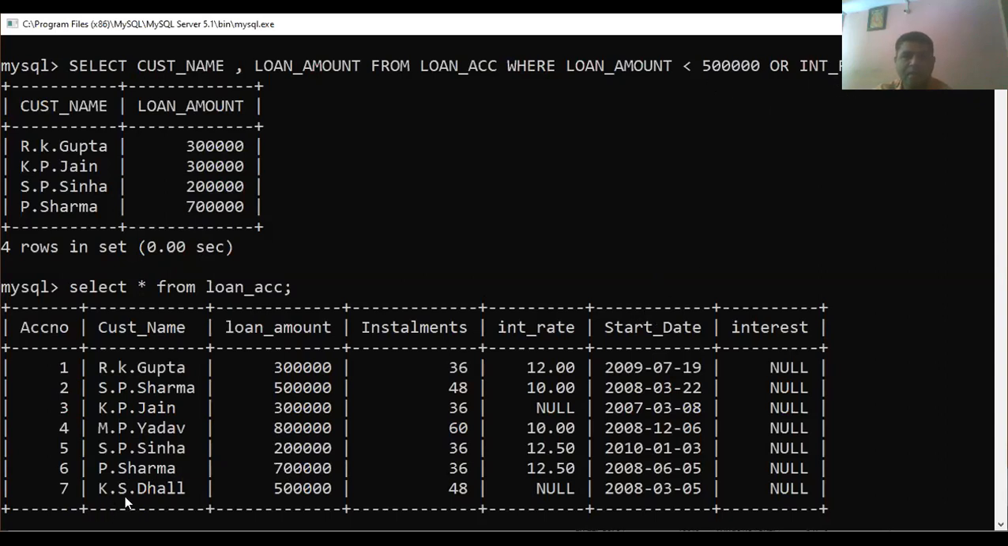So next one, KS Dal, 5 lakh, so 5 lakh is not going to satisfy here. Okay, right, that is the reason it's not printed here. So this is greater than 12.5, that's why it's printed, P Sarma 7 lakh. Sorry for that, by mistake I said it's greater than, that is the reason it's printed here.